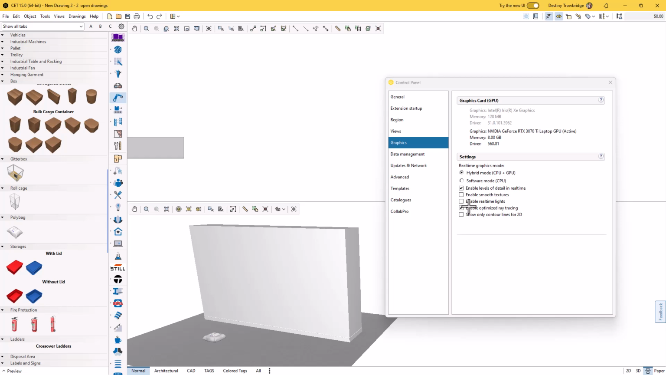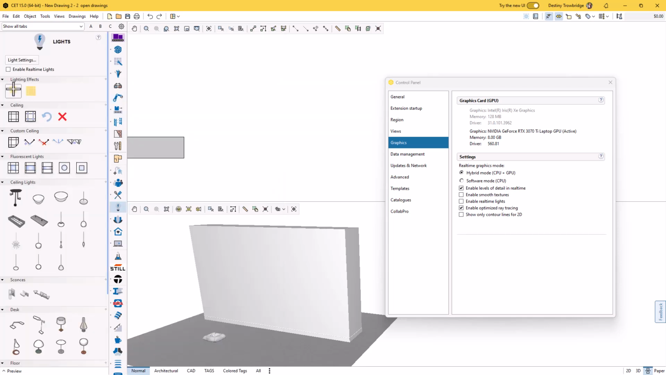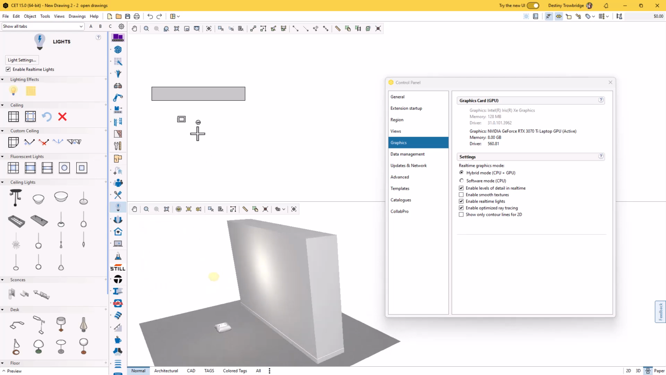The next option is this enable real-time lights. If we have any lights in our drawing, this is going to allow us to preview what those lights will look like. So if I bring in OmniLight into my drawing, let's go ahead and turn this on now. Now you can see where that light is shining and what that's going to look like in my drawing. And as I move this light around, you can see that change happening immediately.